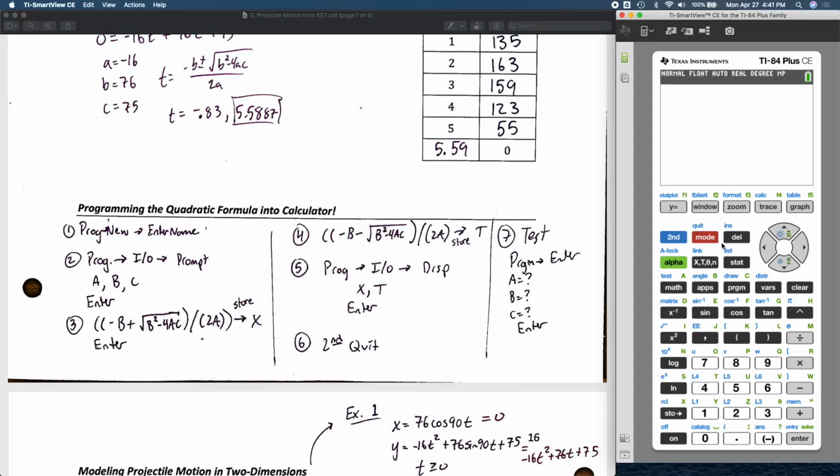And let's just test run it by doing the quadratic formula that we just did for the last example. So I'm going to hit program and just hit enter. Hit enter one more time. It asks me what a is. I'm going to do negative 16. It's important to use the negative and not the minus. The b value was 76 and the c value was 75.